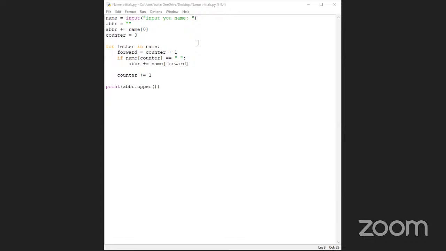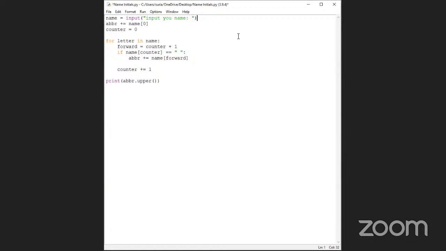Okay, Lutfi, let me just tell you something. You actually don't need two lines to do this. You can do ABBR equals name 0. Do you get what I mean? So you can make these 2 lines into 1 line. Oh, right. So I just have to erase this, right? ABBR equals name 0. There.